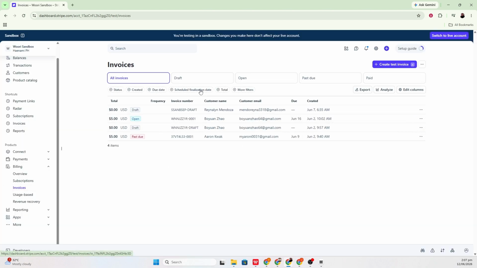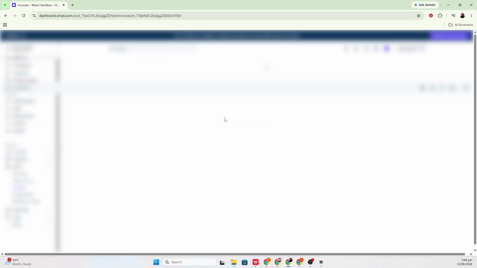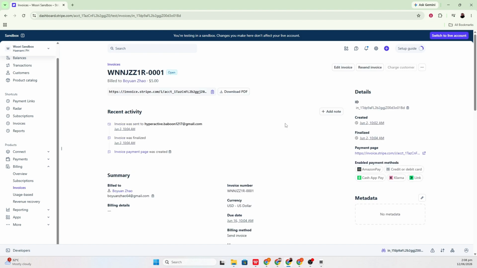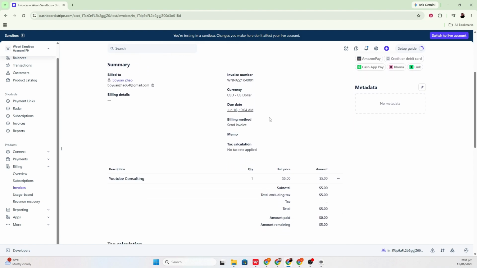You'll see a list of invoices displayed on the page. Browse the list and locate the invoice you want to access. You can identify the correct invoice by reviewing the available details shown in the list. Once you find the invoice you need, click it to open the detailed view. After opening the invoice, look for the Download PDF option.